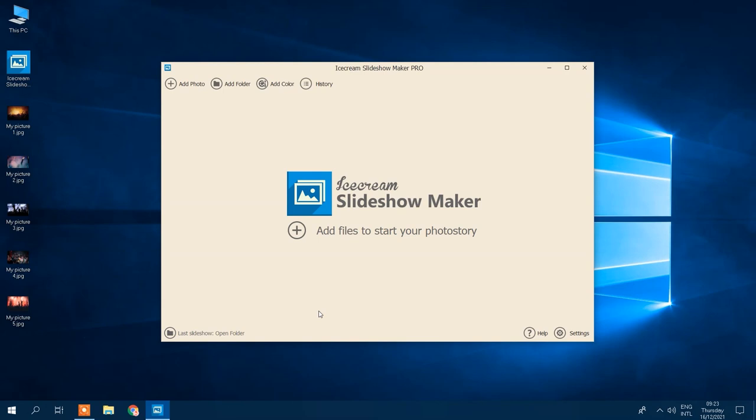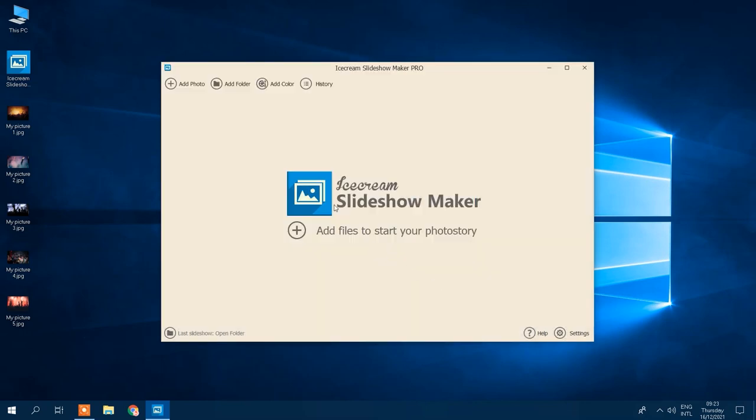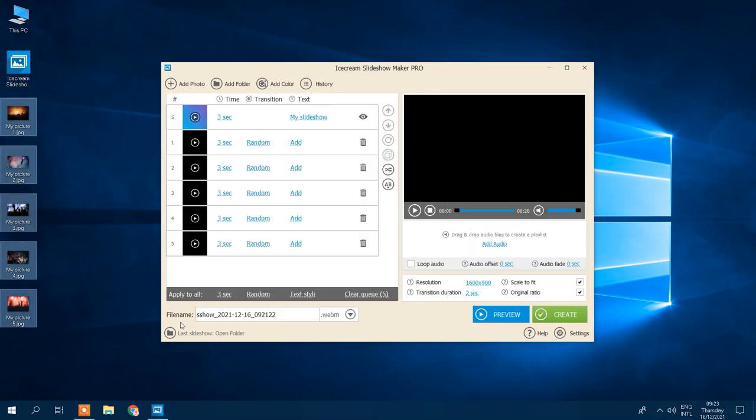Now let's add your images. By clicking Add Photo, you can select files from your computer one by one. You can add a whole folder of photos by clicking Add Folder button. Another way to add images to Slideshow Creator is to drag and drop them into the program's window.